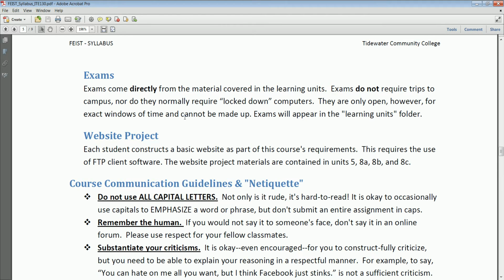Exams. It's going to be a lot of written exams in this class. I do a lot of essay type and analysis kind of questions on the exams. They come directly from the stuff we've covered in the learning units. They don't require trips to campus, and they don't require that Respondus lockdown browser. So I give you some flexibility.